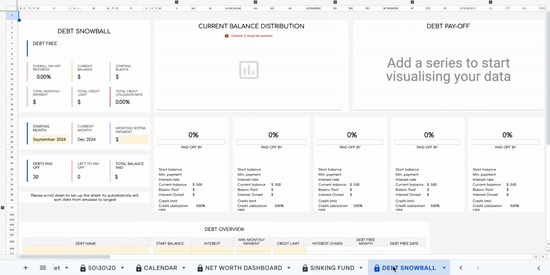So, what exactly is the debt snowball effect? It's a debt repayment strategy where you focus on paying off your smallest debt first, while making minimum payments on your larger debts. Once the smallest debt is paid off, you move on to the next smallest and continue this process. The amount you were paying on the paid-off debt is then added to the next one, creating a snowball effect that helps you pay off your debts more quickly.